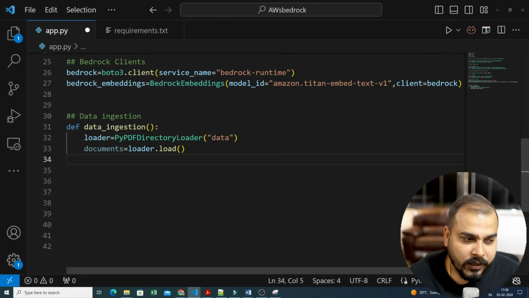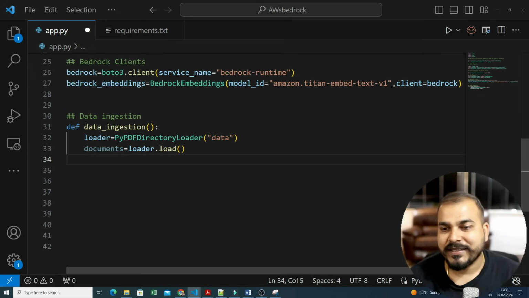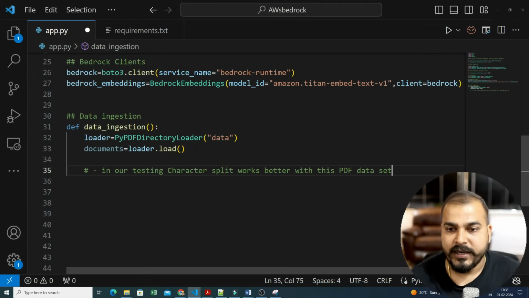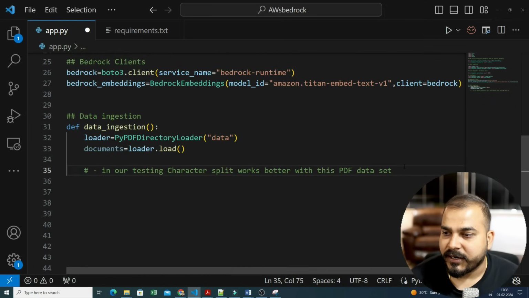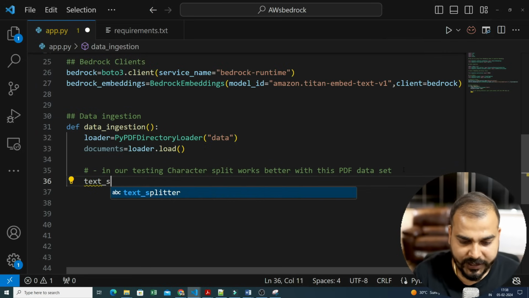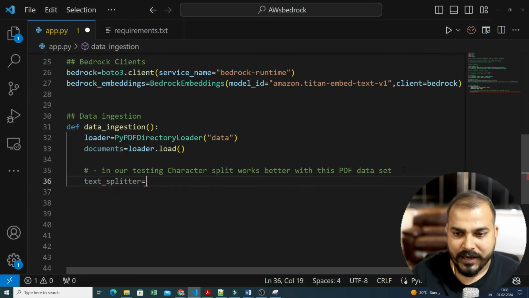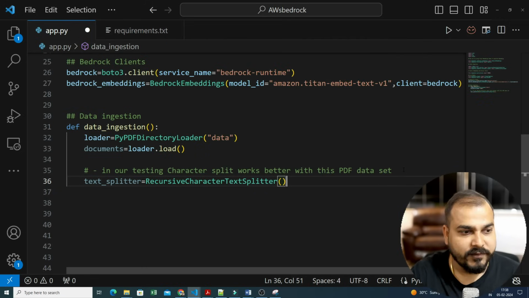Now, in our testing, we will specifically use something called character text split, right? So that is what we have already implemented, the recursive character text splitter. Now, how do you implement this? It is very much simple. I will go ahead and write text splitter, and this with the Langchain, I have already shown you. So it will be recursive text splitter.